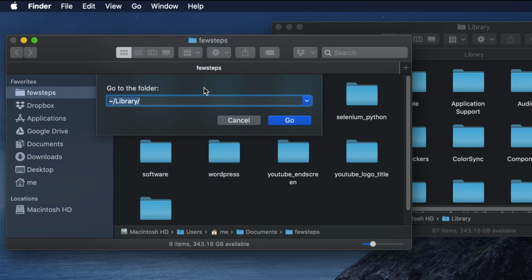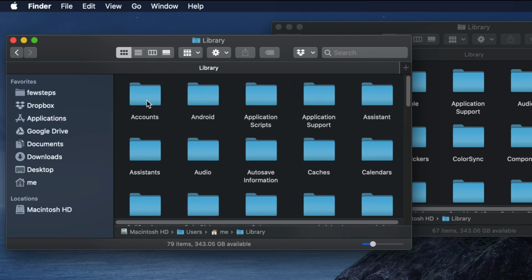So Go to Folder. Then here we need to type something. The first character should be tilde, then a forward slash, then we need to type Library with a capital L, and then again a forward slash. We must type this exactly, with capital L, not small l. Once you type this, we have to press the Go button. If we press Go, then we'll see the magic.